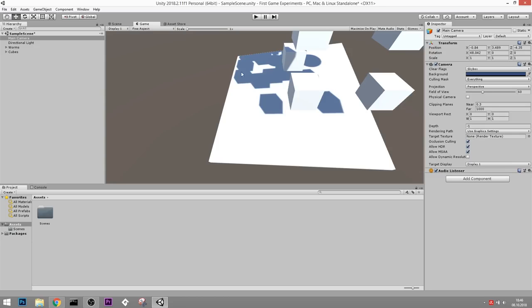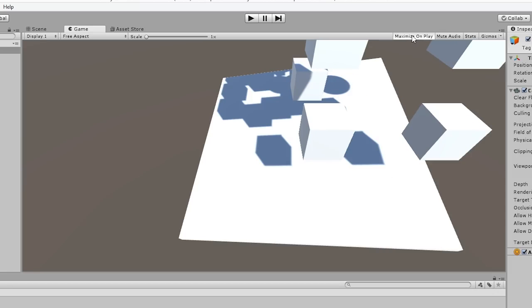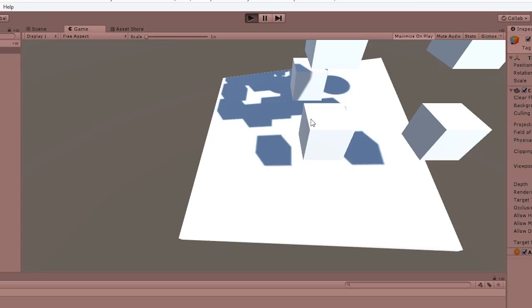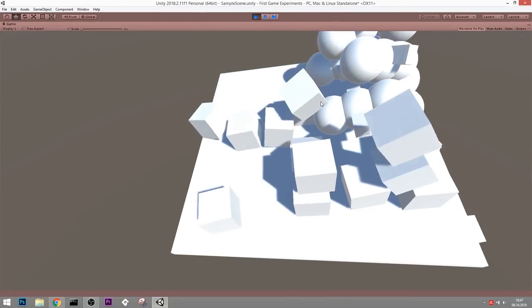Hell yeah. Another pro tip, by the way, if you want this to be maximized whenever you hit the play button, just click maximize on play here in the games tab. And now when I click play, this will be a little bigger.